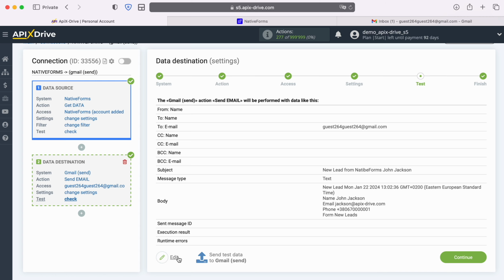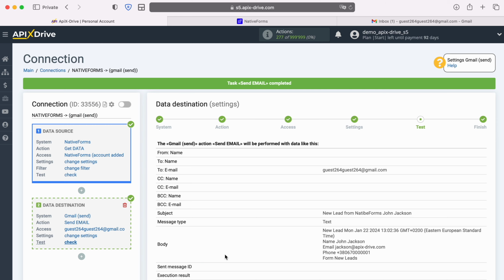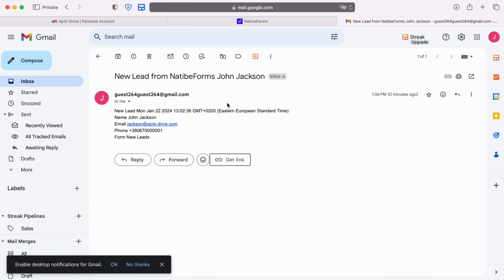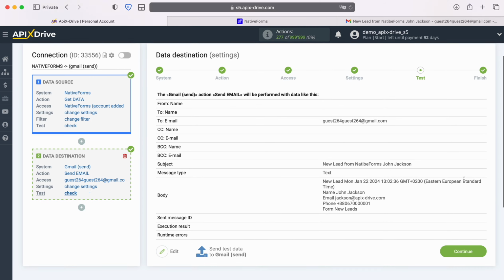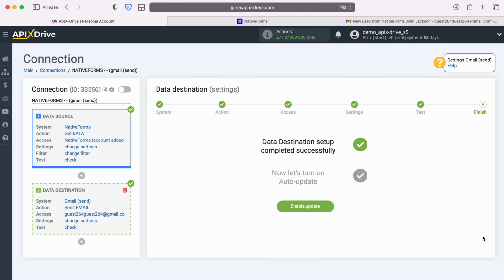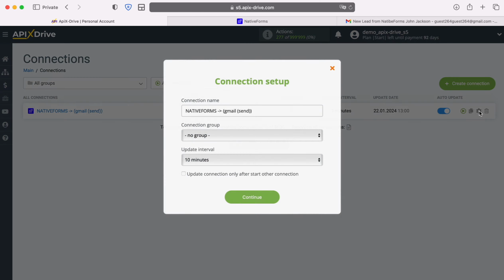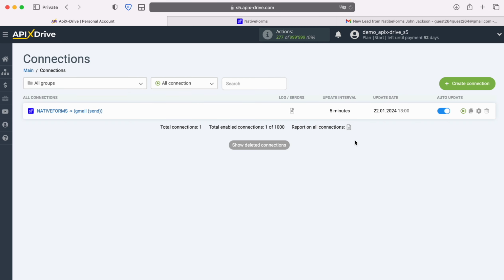In order to check the correctness of the settings, click Send Test Data to Gmail. After successful sending, go to Gmail and check the result. If you are satisfied with everything, return to the ApiX-Drive system and continue setting up. At this point, setting up Gmail as a data destination has been successfully completed. Now you need to enable auto-update and select an update interval, for example, once every 5 minutes. That's all. I wish you successful integration settings and good luck.